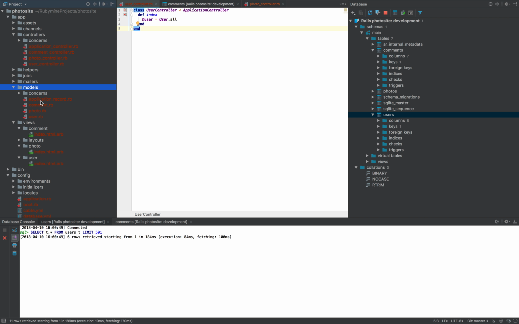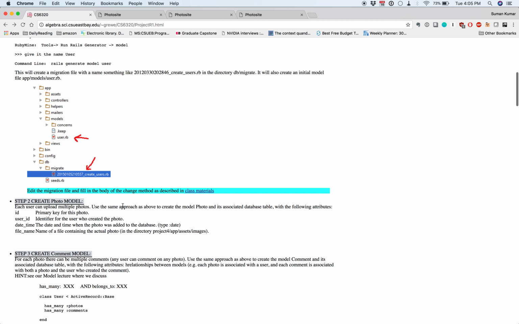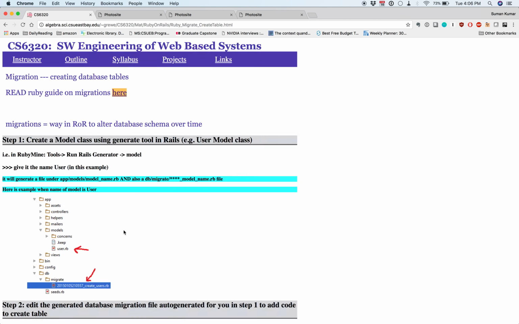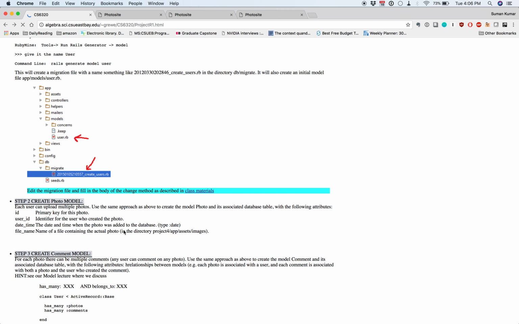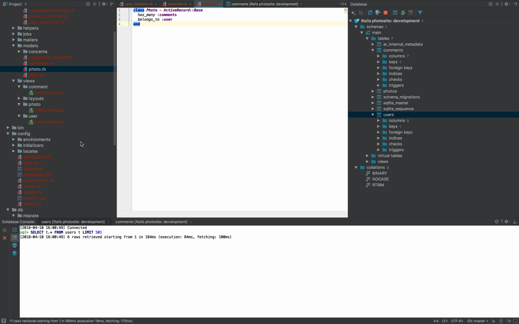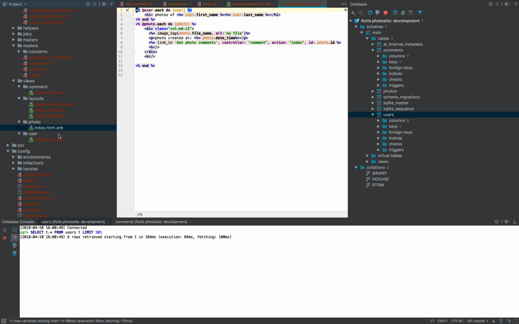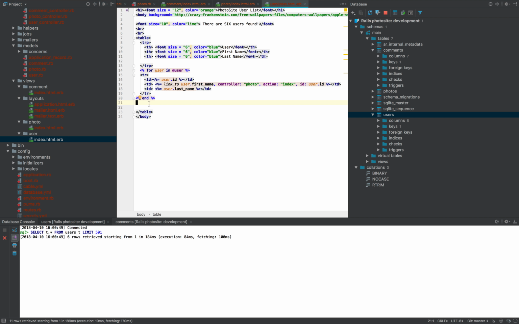Similarly, models are also created the same way. Comment, photo. You go back to the link. You can see how to actually create the model. This link specifies how to create the model. I've used the learnings from this link to create the models. And as with our exercise 2, the index.html for photo and user, which is a requirement of the project.